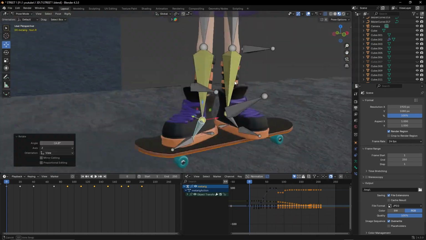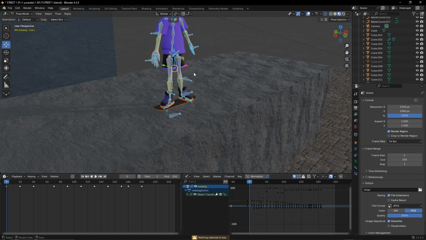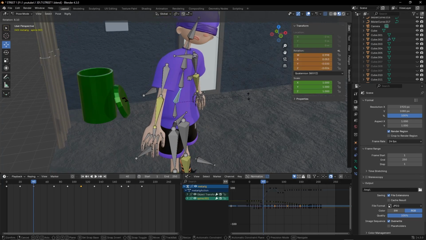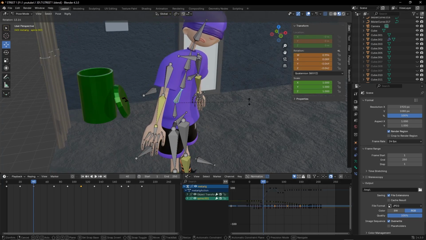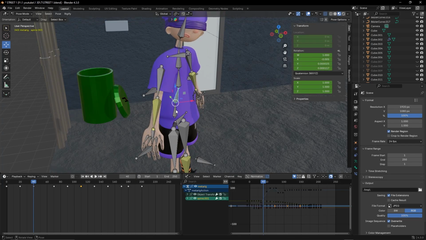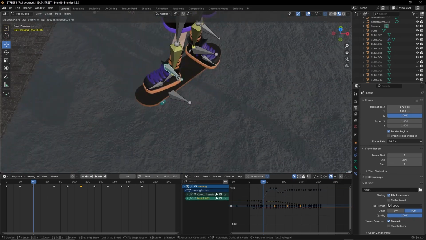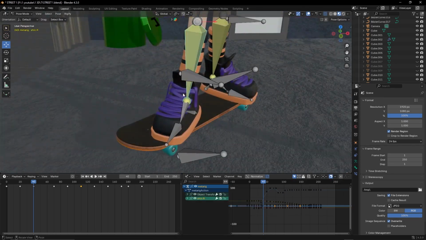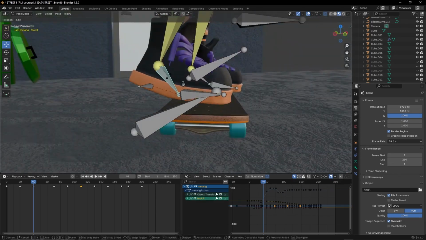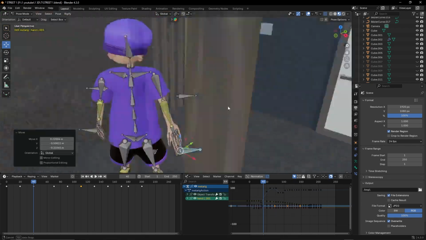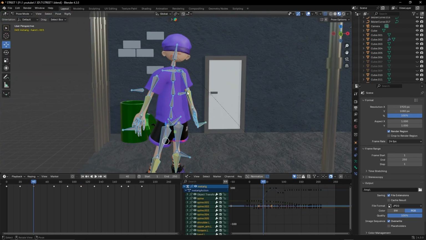And when you're done with your pose, press A and I. With pressing A, you're selecting all bones, and with pressing I, you're adding a keyframe. And same thing for other poses.